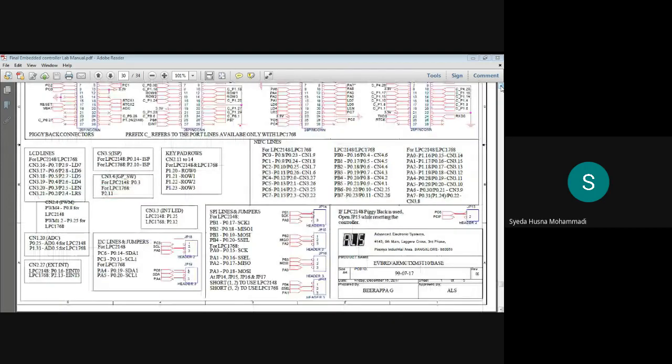So can you all tell me where PA0 is connected to? It's here. PA0 is connected to which particular port? Port 0, pin 15. Very good. As I said, we are dealing with LPC 1768, so we have to pay attention only to the ports of your LPC 1768, not to the port numbers of your LPC 2148. So PA0 is connected to port 0 pin number 15.